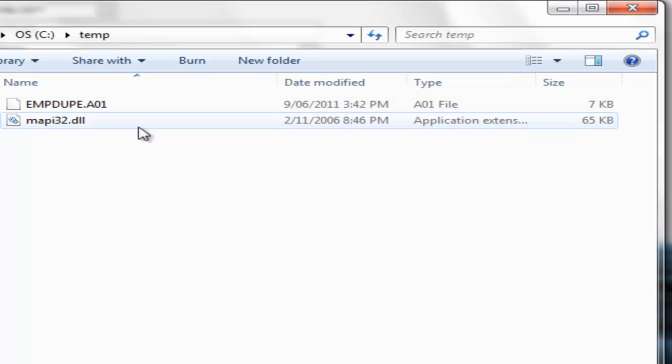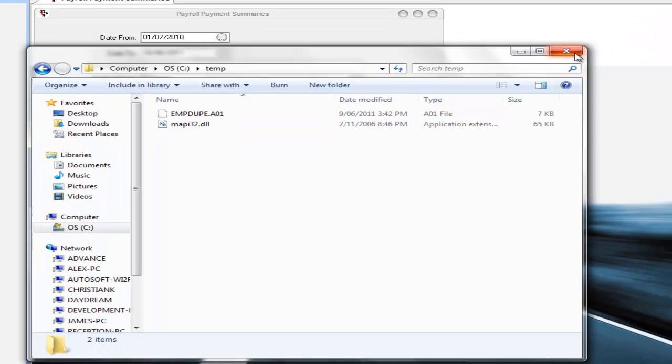You click OK. If I go into my folders, into my C drive, into temp, you'll see this empdupe AO1 file is here. This is just a text file. You need to now send this off to the tax office. For details on where to send it and all that sort of stuff, go to the ATO website, look up payment summaries, and you'll find all the details there.